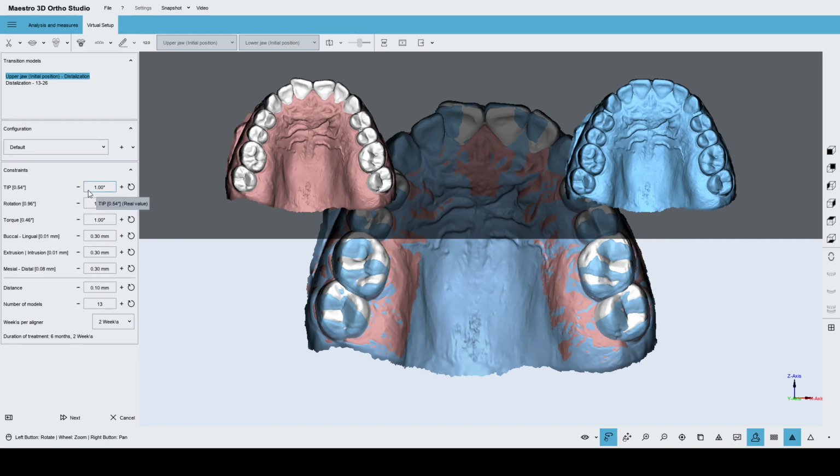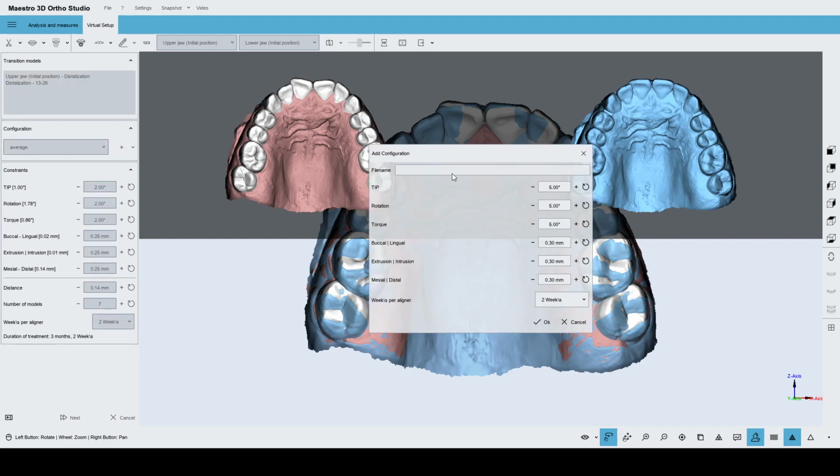In particular, you see we have added here 1 degree of maximum expected tip, 1 degree of rotation, the same for the torque, and 0.30 millimeters, for example, for extrusion, intrusion, buccal-lingual movement, and so on. We can also define our own configuration. You see here it's possible to create a new configuration and change the parameters.